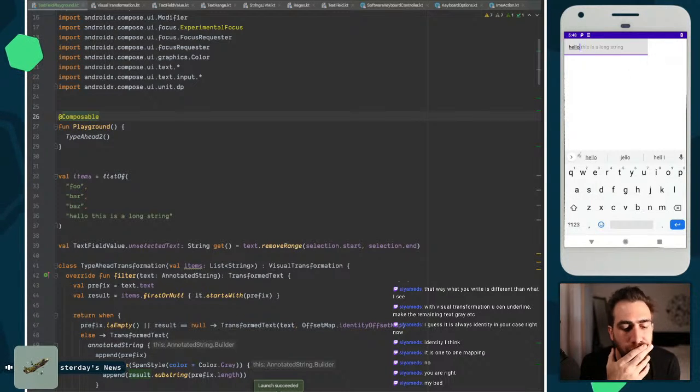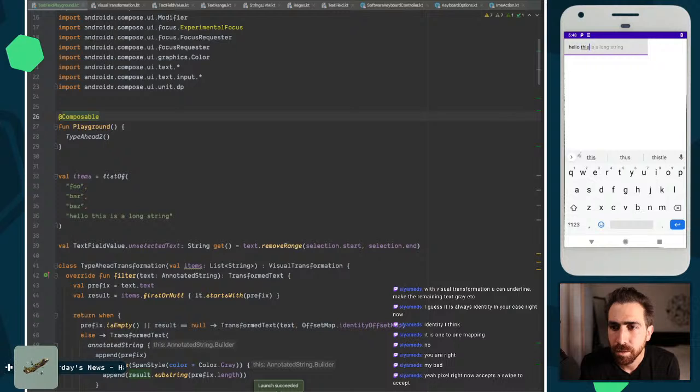And we could, you know, when it loses focus or something, we could just auto complete it out. But I don't know. I guess it really just depends on what it is that you're wanting to accomplish here. Like if you want the value of this text field to be one of the items in the list. Pixel right now accepts a swipe to accept. Oh yeah, we've got a similar behavior in Gmail and stuff, right? We should see what that does.